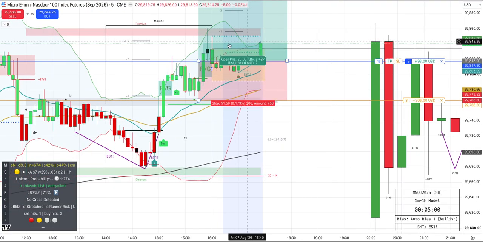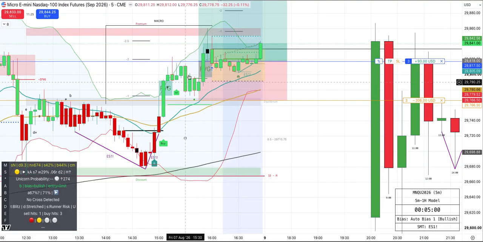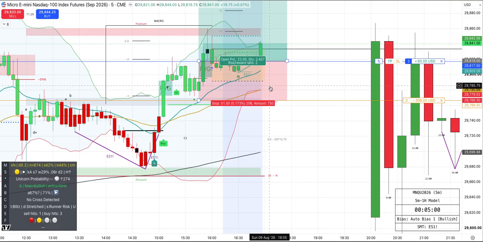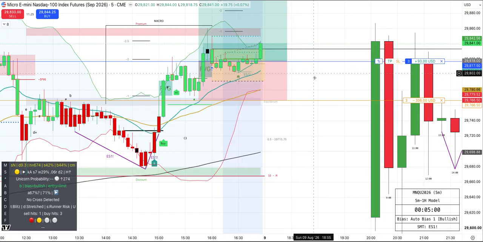But because I entered here because this protected swing was for this particular fractal C2 sweep, I'm already inside already, right? It dipped into my stop loss area, and it's above. And that's what it is, man.